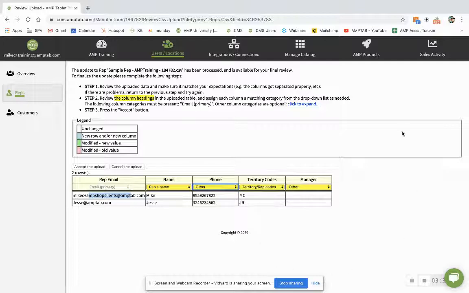If you want to keep track of some pertinent information to your business about the sales team, you can add as many columns as you want here. But the only functional ones are these three. So their territory, their name, and what email they will use to log into AMP. That being said, I'm going to lock in this change by hitting Accept.